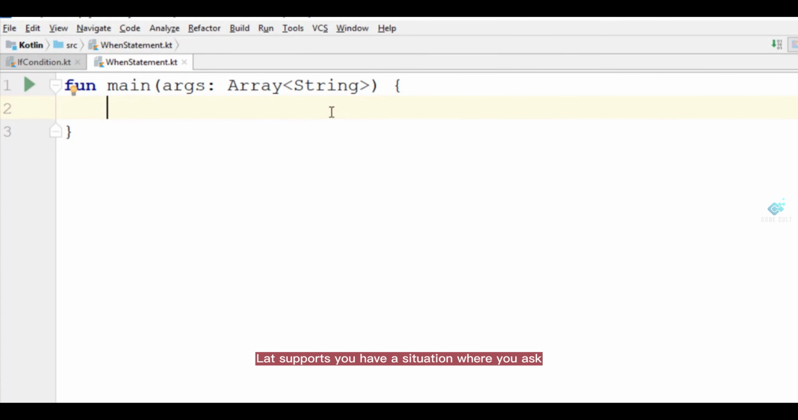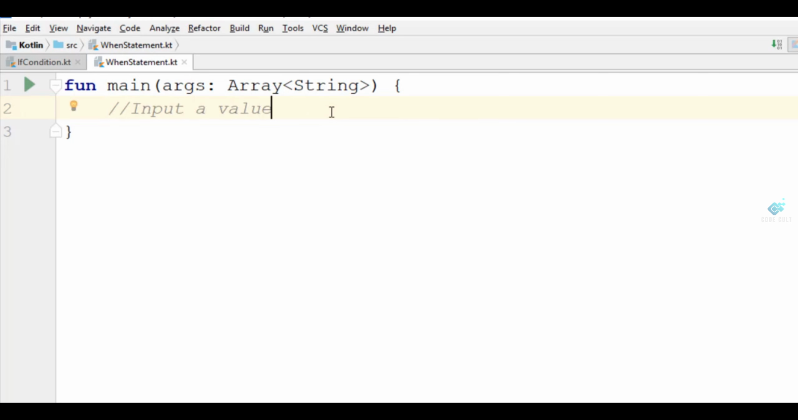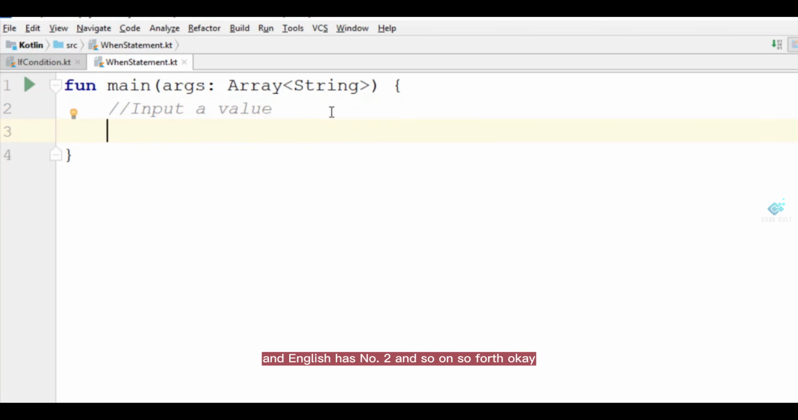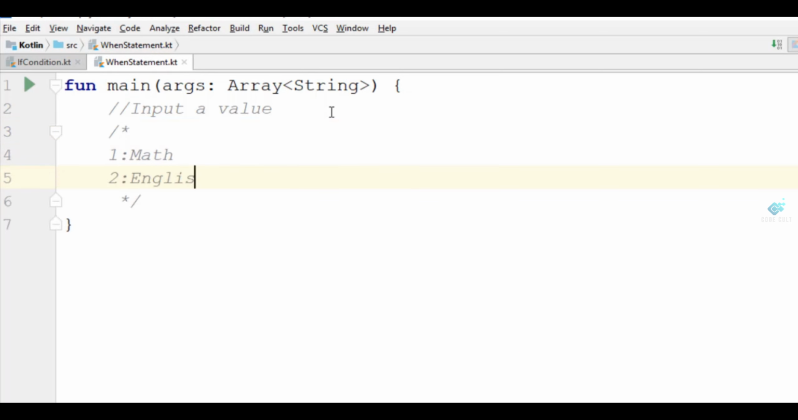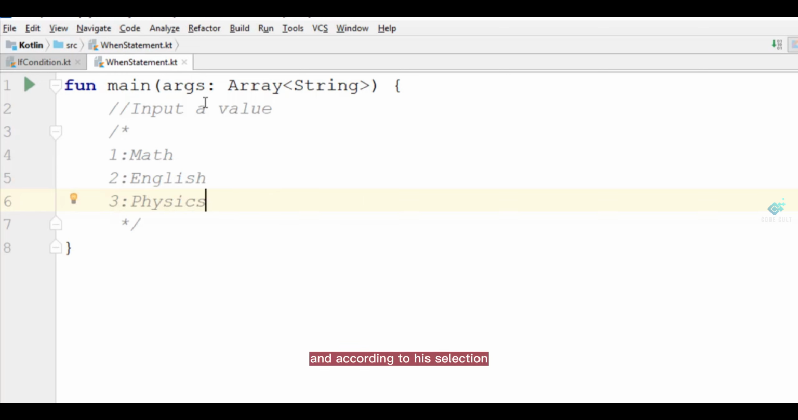Let's suppose you have a situation where you ask the user to input a value. For example, you have options like courses: math, science, physics, chemistry, and so on, and you ask them to choose from these numerically, like math has the number 1 and English has the number 2, and so on and so forth. Let's suppose we have number 1 for math. Now the user inputs the value, and according to his selection, there should be an output, right? You should give him a result for his selection, right? So in this situation, what do you do?